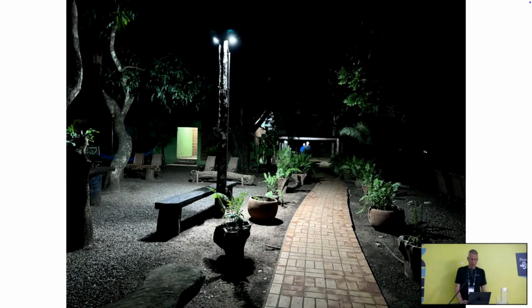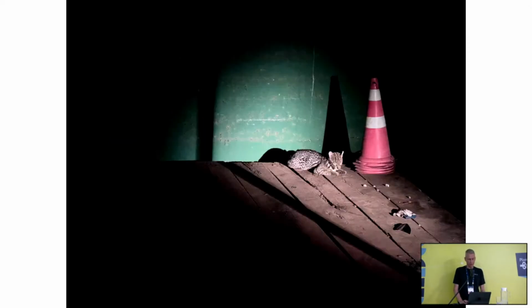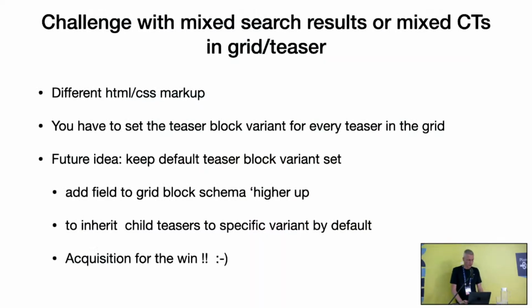This was a fazenda we went to close to Miranda. We did some night safari. We saw an ocelot.